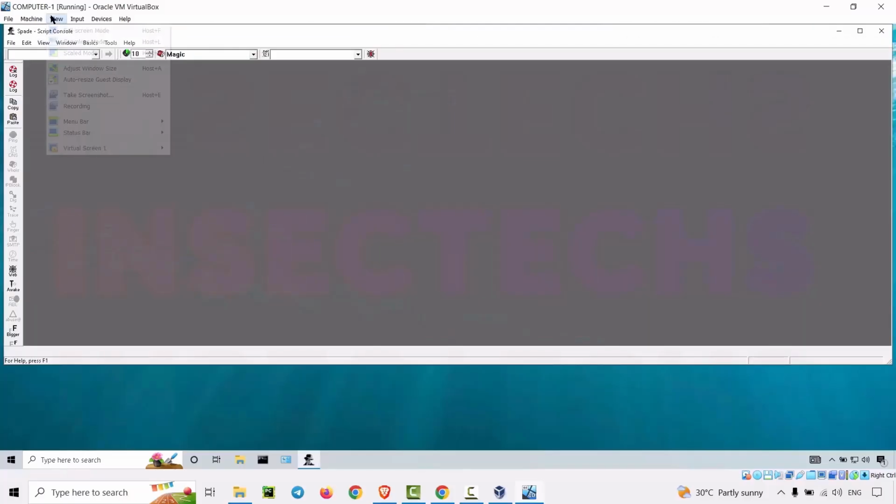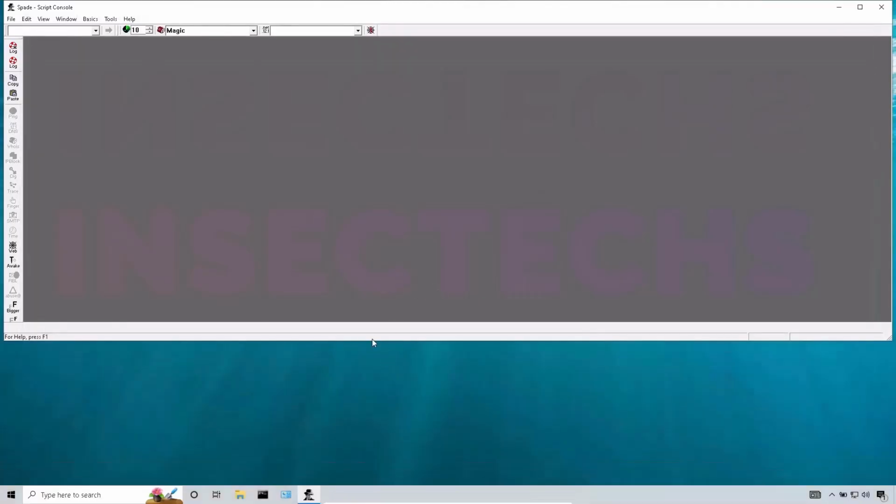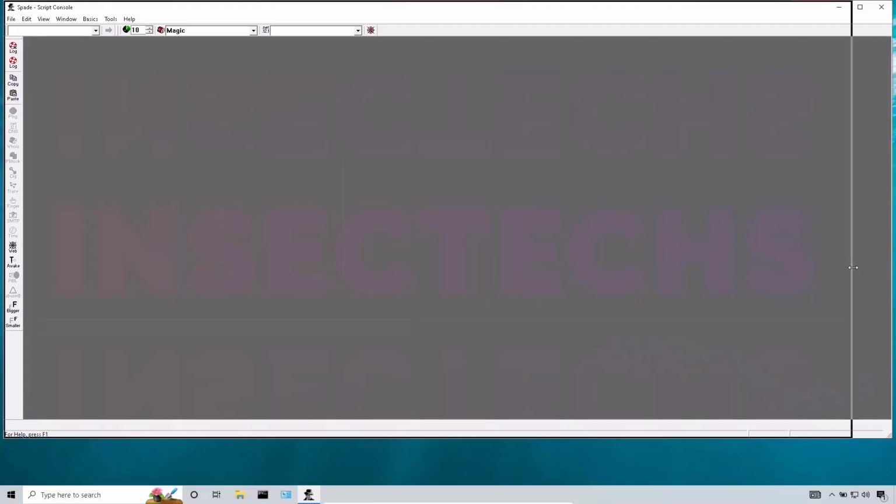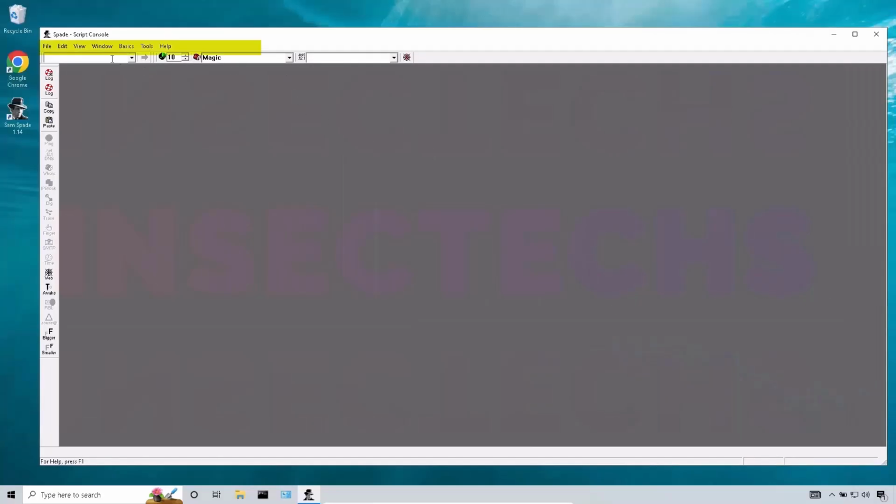So this is the interface or window of SamSpade tool, as you can see over here. And as you can see on the top menu, we have a couple of options like file, edit, view, window, basics, tools, and help. You can click on the options to see what sub options you have over there. So let me directly type the target domain name.